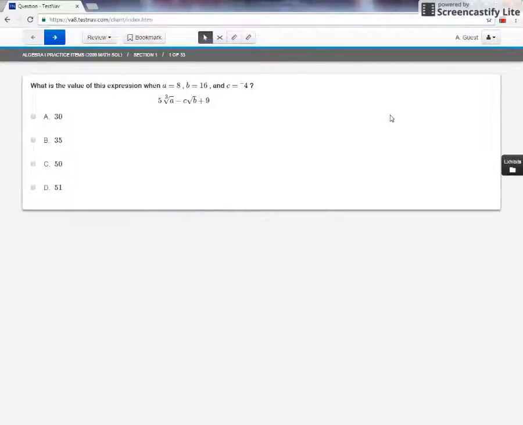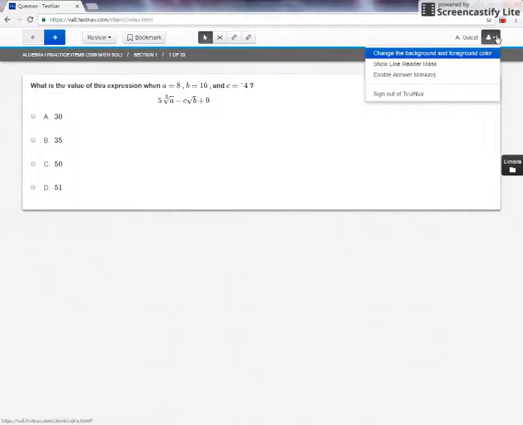Finally, the last tool available in the user drop-down menu is the sign out option. This is where a tester or proctor will direct a student to go when guidance, our testing clerk, or administration requests that a student exit the test.